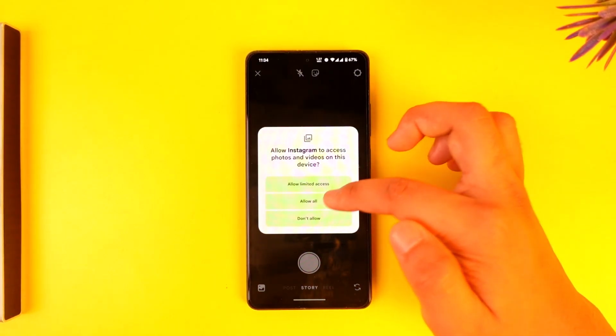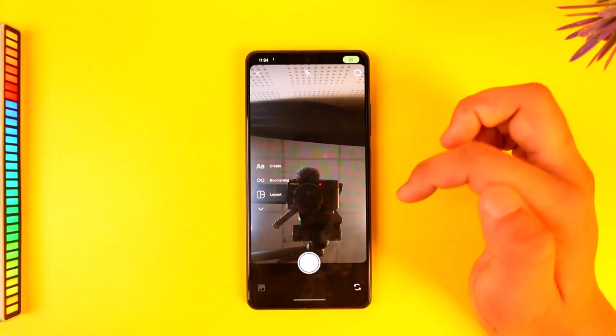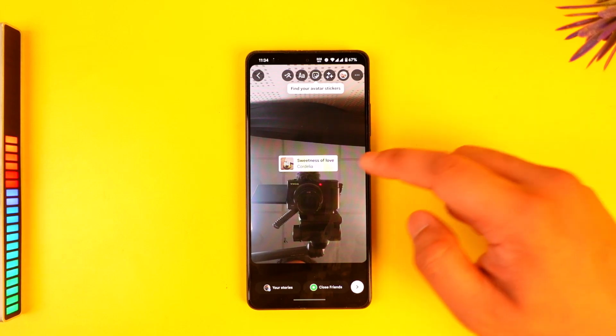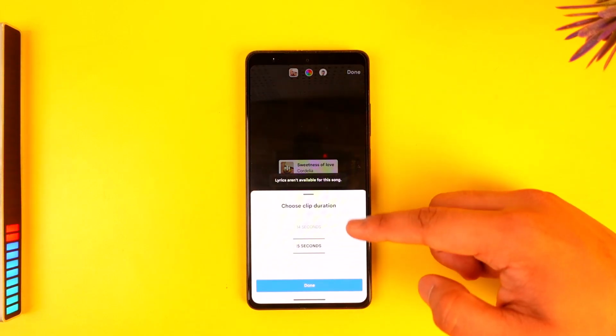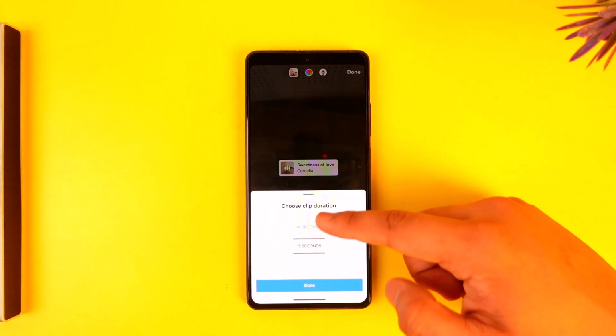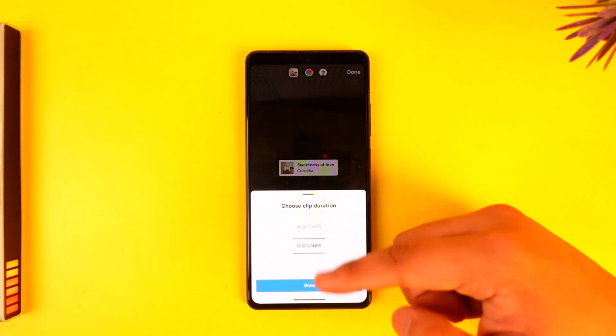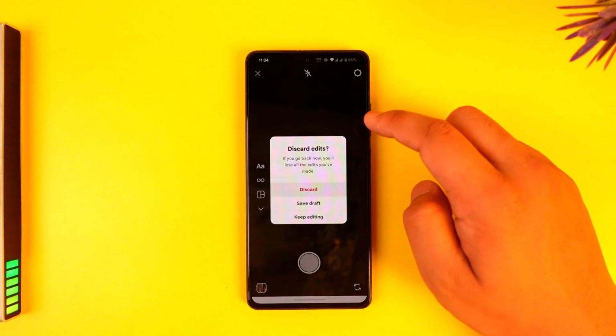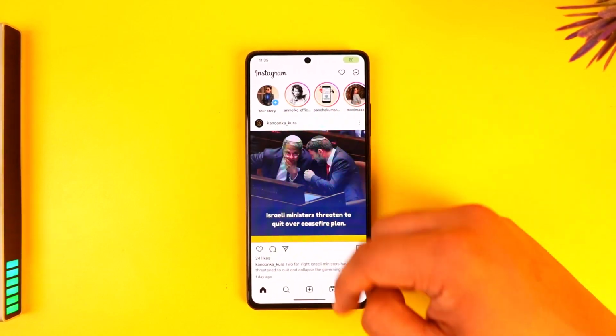If you're trying to upload music to your Instagram story here, and let's say you tap on the music icon and then you try to search for a certain music, but the limitation is that you can only upload up to 15 seconds. So can you do it for more than 15 seconds? Well, there is a way, but not from the Instagram app itself. So we won't be using the Instagram music system.